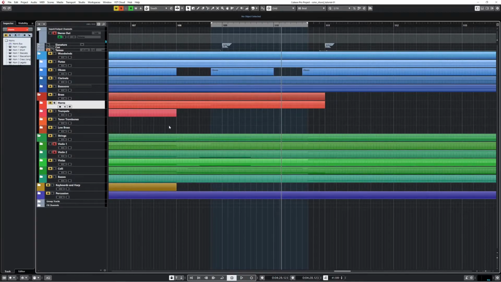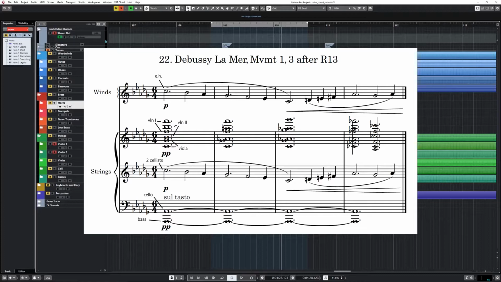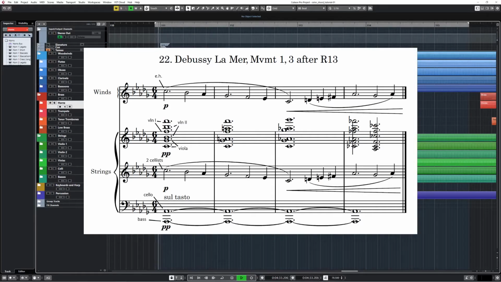The next example demonstrates a melody in the English horn and two high cellos overtop a series of static string chords with a pedal A flat in the cello and basses.